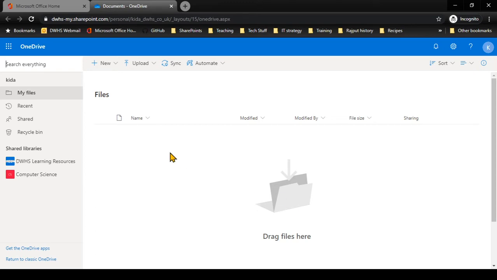So now here I am. I have my files. I have recent documents I've opened, items that have been shared with me or by me, and then things that have been deleted. Be very careful. Your recycle bin will automatically get updated and emptied every few days. So once you have deleted a document, it will go.